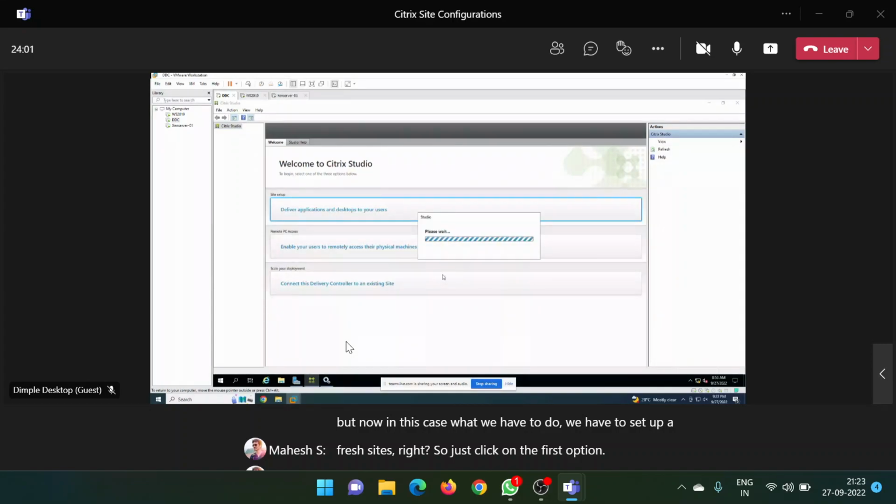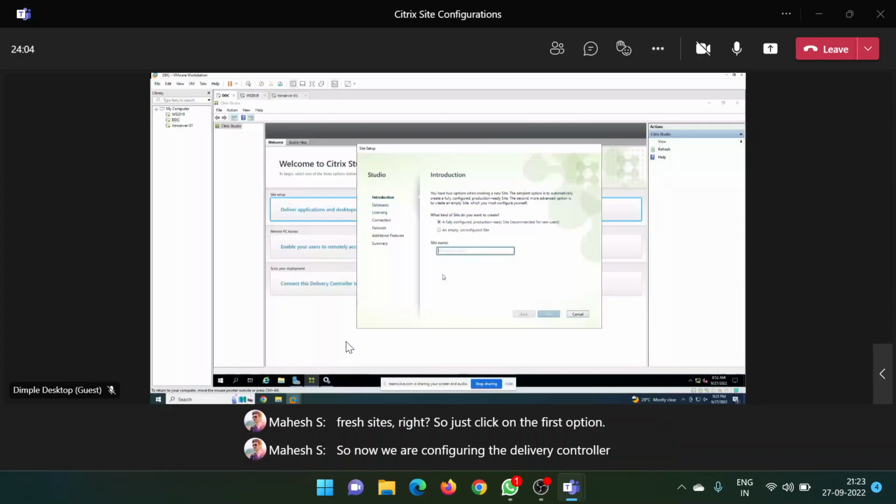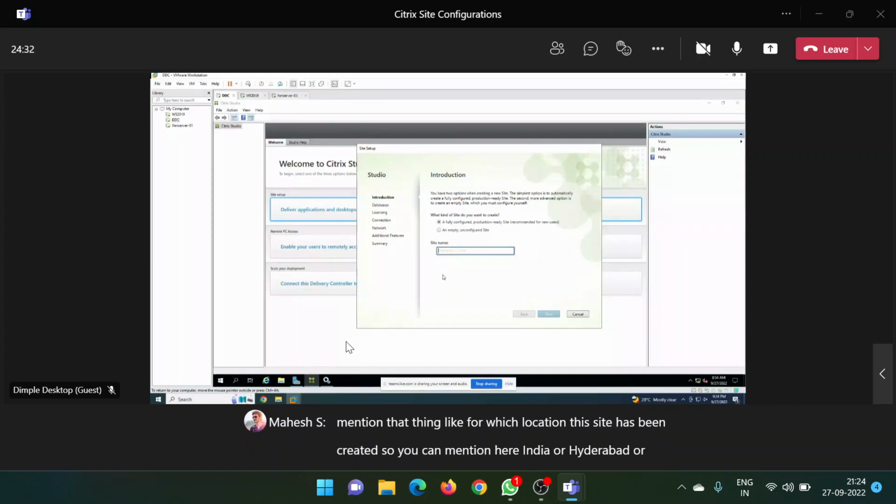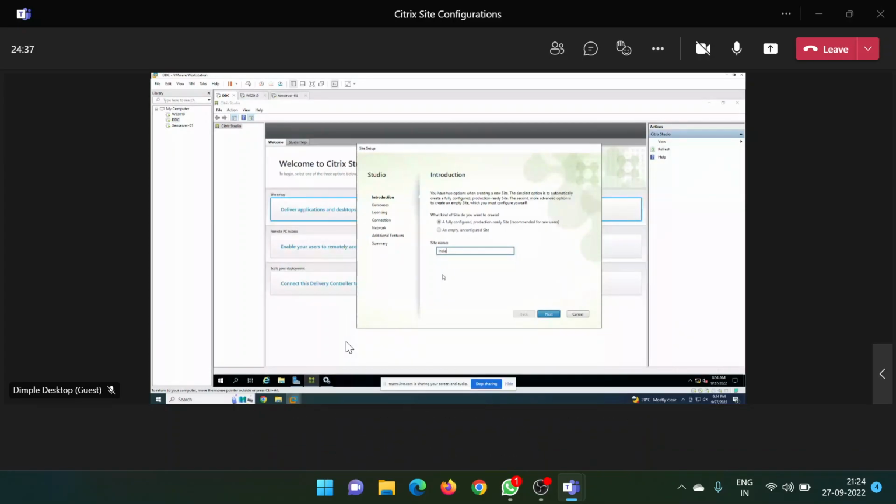So now we are configuring the delivery controller. Now it is asking for the site name, right? The site name could be your office location, your office name, or a country location, any location. Just suppose you are running multiple offices over the globe, one office in India and another in New York or Canada. So you have to mention for which location this site has been created. You can mention here India or Hyderabad or Haryana, wherever you are located. You can enter anything. This should be identical, right? India. Now click on next.